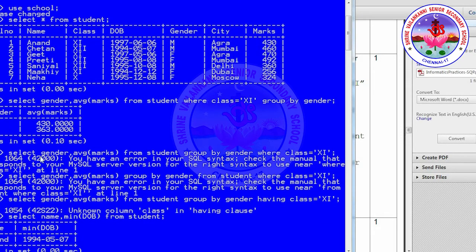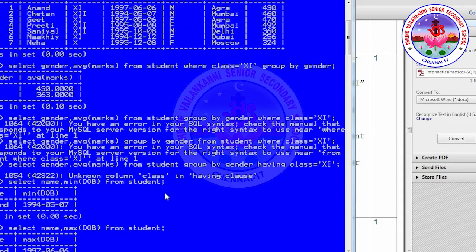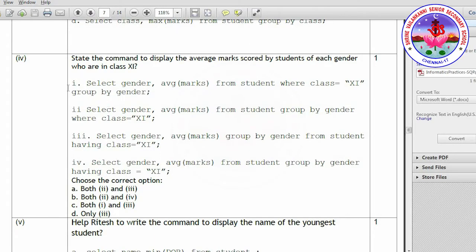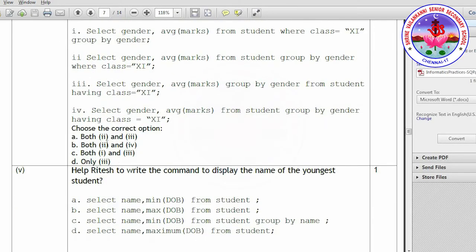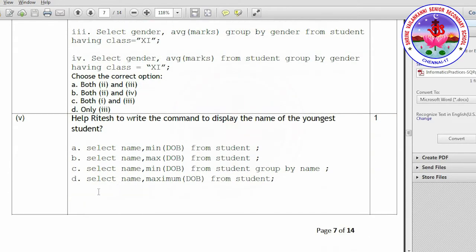Remaining queries, so select gender comma average from student group by gender from student, and then having. So all these queries are wrong. Okay, so the option is only 1. So only 1, this is the right option. So the key itself is wrong, the answer itself is wrong over here. Right, so the next question.